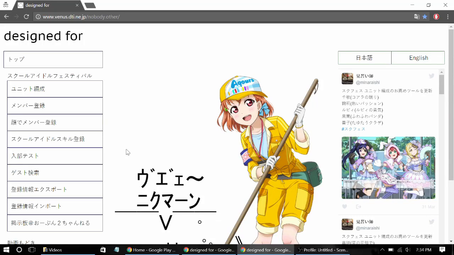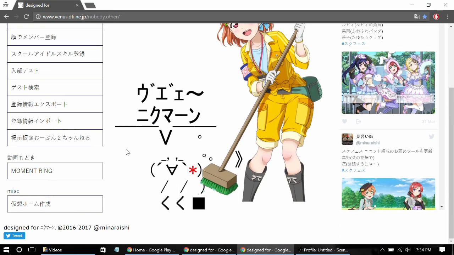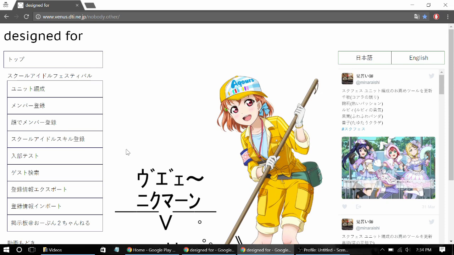Hey everyone, this is a tutorial for Mina Reishi's Love Live School Idol Festival 4.0 Team Builder. I find it one of the best tools that I use for helping me with Love Live, and I've also seen a lot of commentary that it can be hard to understand or people don't know how to use it, so I thought that a video tutorial might be helpful for people if they want to use this tool themselves.